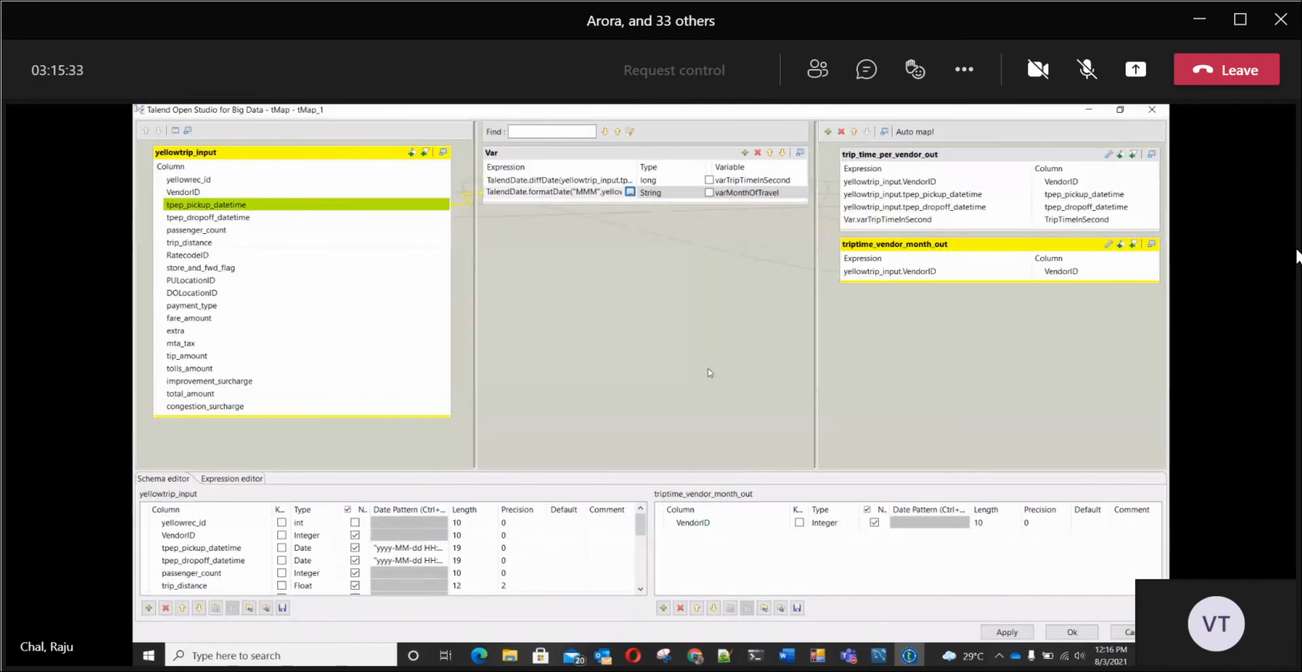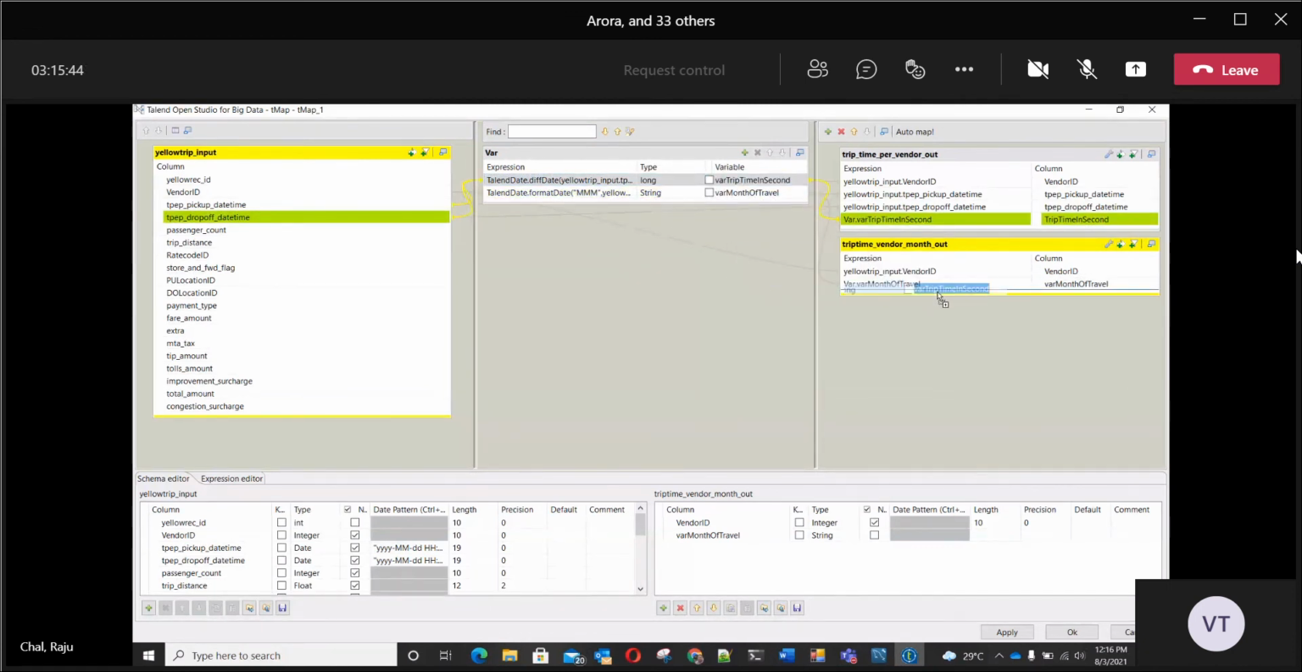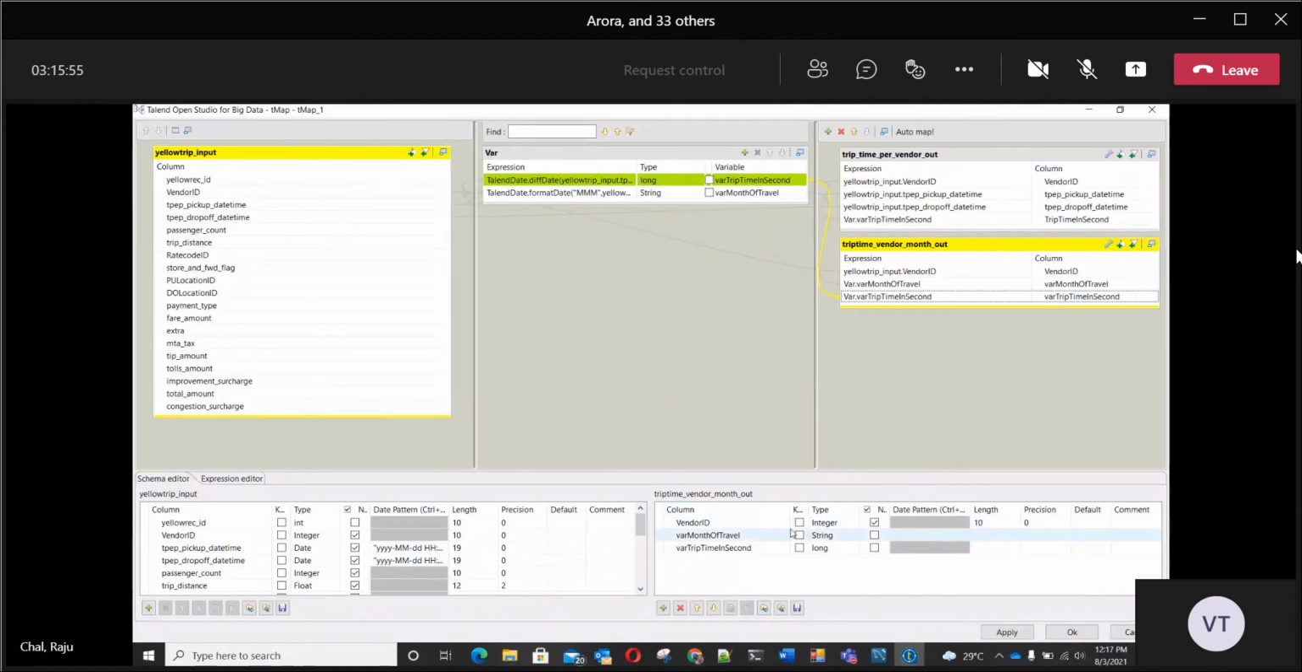Okay, and then I want to add this variable here. This will be another field, and then the trip time in second. This one. But the column name of this I want to change it. What will be the column name? Month of travel. I want to remove the where from the schema, and also remove this where for trip time in second. It is done.